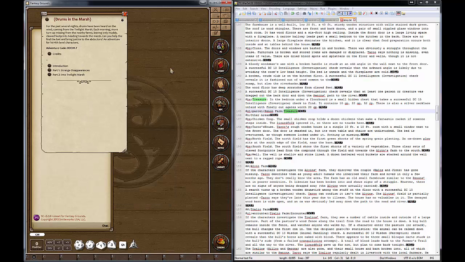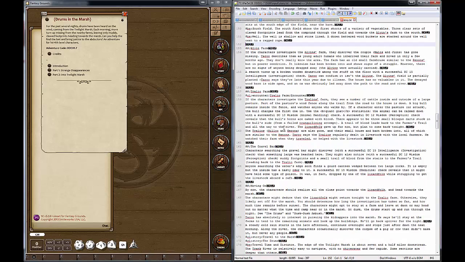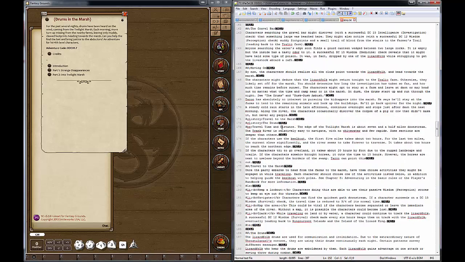I do the same for maps. I'll have the actual map name until I get down, and then I just show a little piece. So let's go ahead and keep scrolling down. Let's find our first encounter.